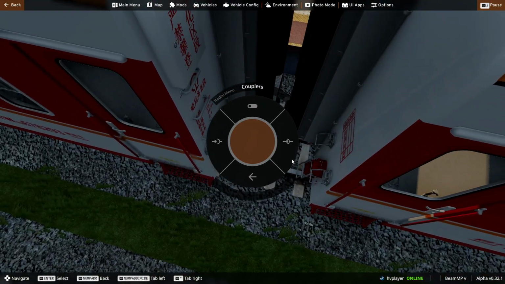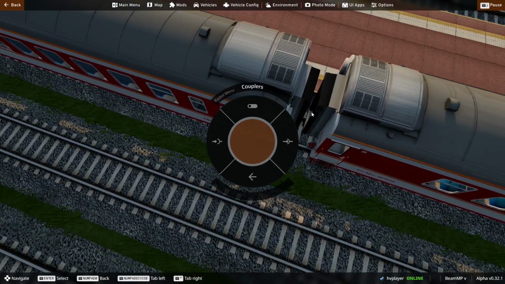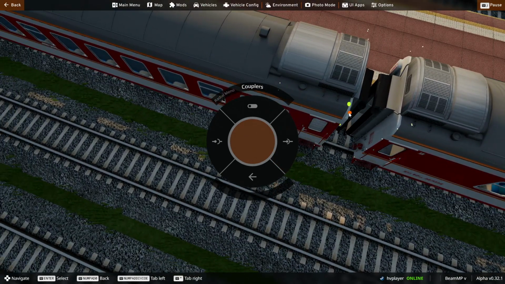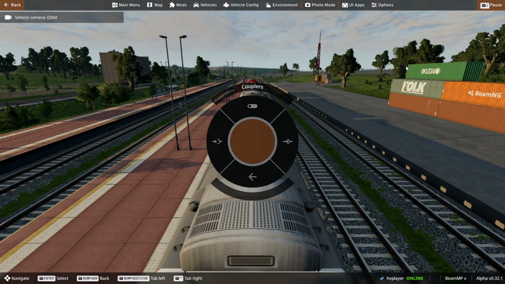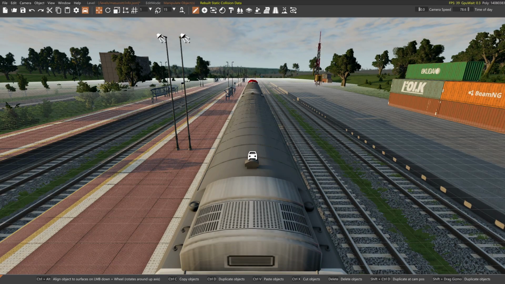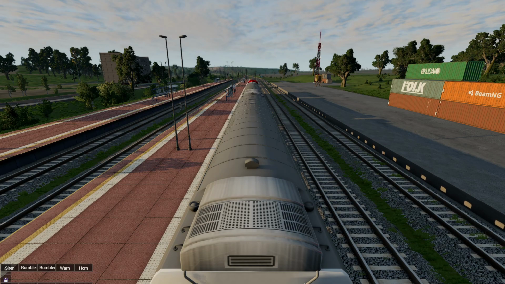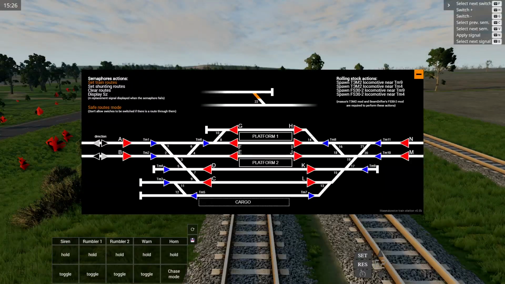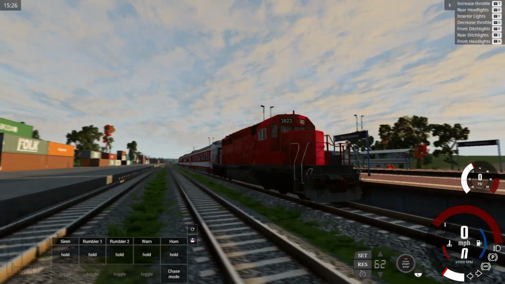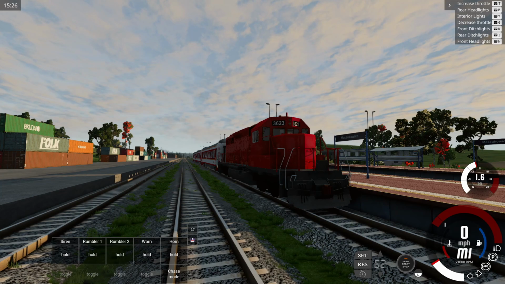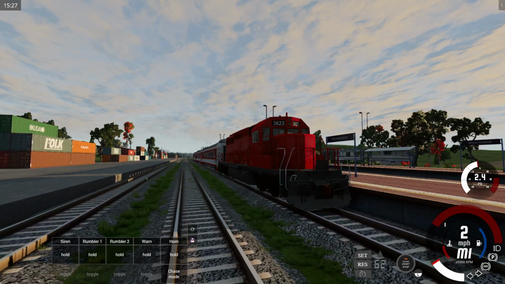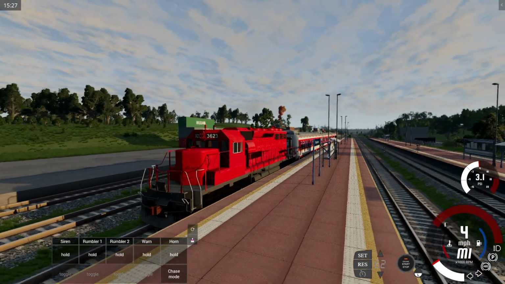If you just go into coupler mode and then press attach all, then it attaches. Okay, that's some great news. What the frick did I just do? Okay, whatever. Let's just drive the locomotive. Hold on. Yeah, let's go, dude. Okay.